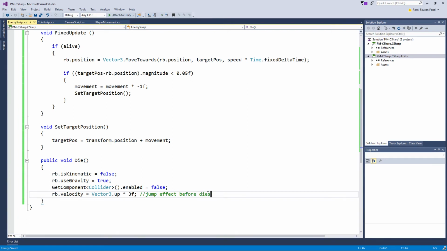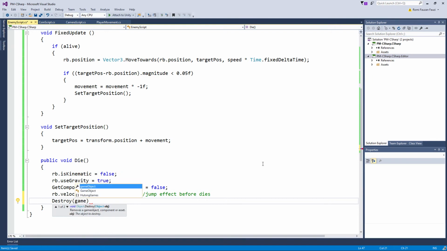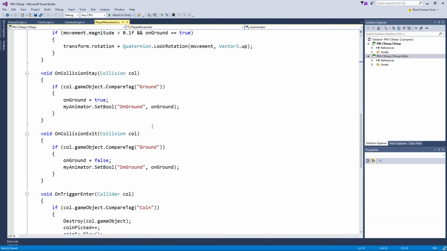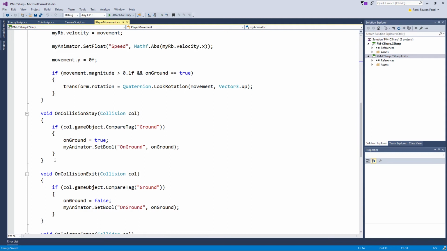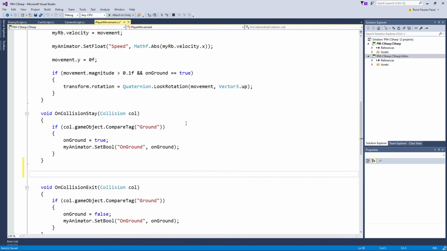Okay, and I'm going to add also a destroy, and we are going to destroy this game object, the enemy, but we are going to set an interval here, the optional amount of time to delay before destroying. So let's destroy this after 2 seconds. I think 2 seconds would be safe. Okay, then we can save this. And why do we mark this method public? Because we are going to call this method from our player movement script. So now on our player movement script, we need to create a new void OnCollision.